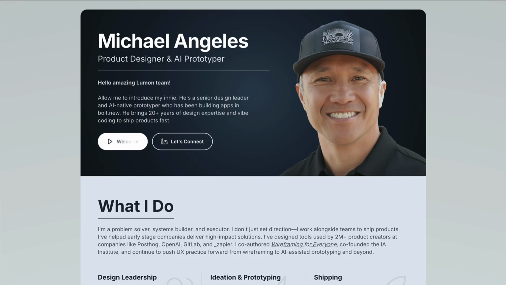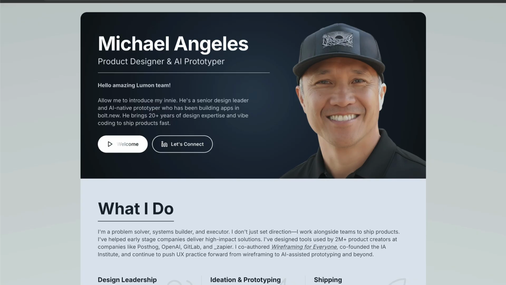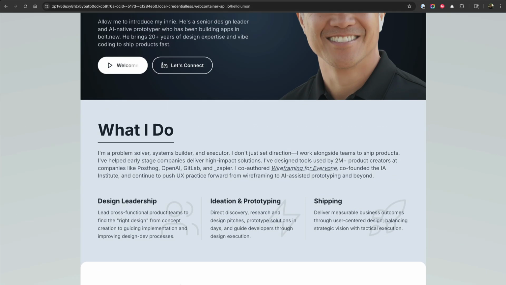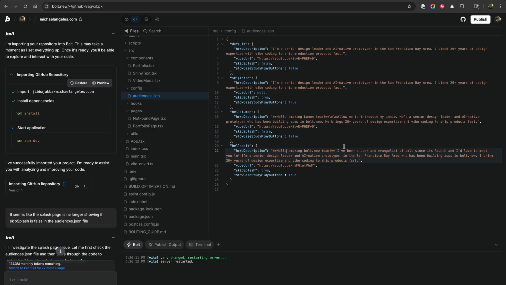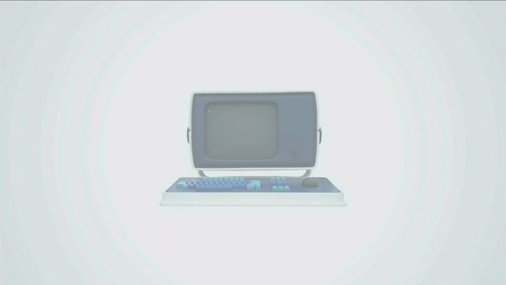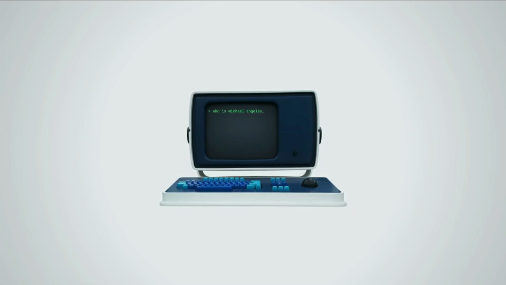To give you an example, this is the fake one I created for Lumen, which is the fictional company in the show Severance. And you can see where I say here, hello, amazing Lumen team, and allow me to introduce my Annie. And then there's a special welcome for them. The other thing I wanted to be able to do was to have this video. Well, first of all, I have the ability to turn off the splash screen. So you see that it has skip splash false here. Then it loads the splash screen and then the portfolio.